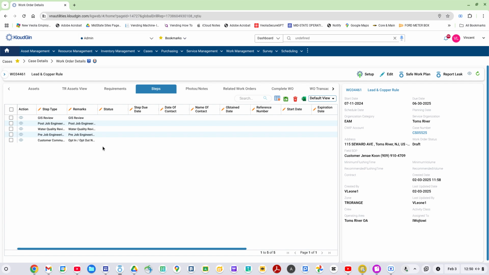So let's go ahead and do that. For customer communication, we always mail out an opt-in, opt-out letter. We send that out, and we get a receipt for certified mail. So we want to record that within this work order to keep history and tracking of that. So let's start filling out that line.